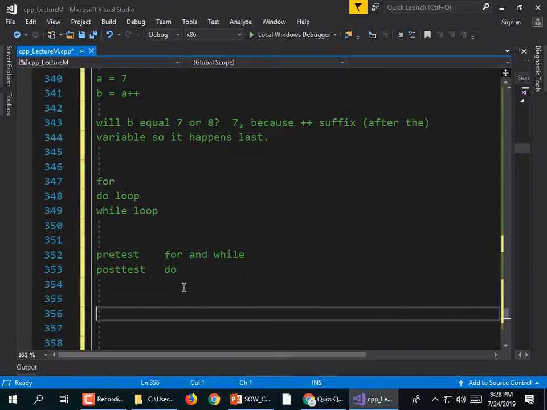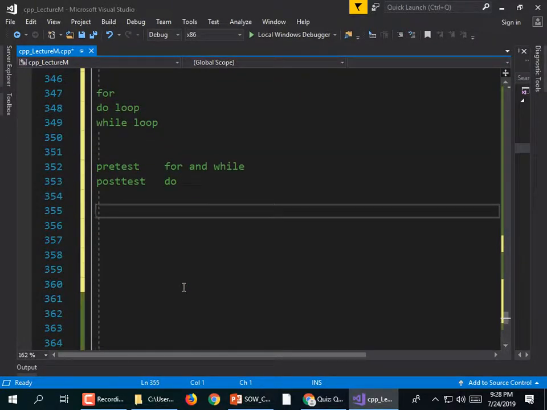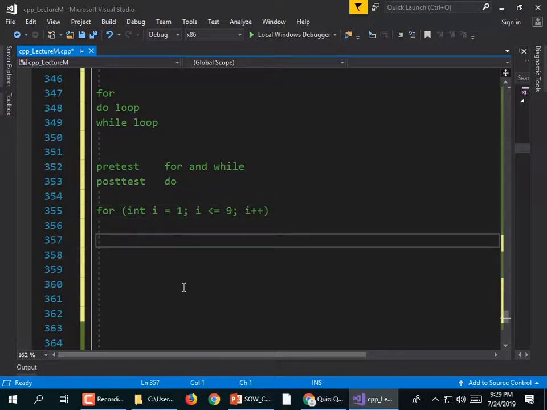Know how to eyeball how many times something is going to be iterated. What do I mean by that? If I do for int I equals 1; I less than or equal to 9; I plus plus, how many times is that going to iterate? Just count them out on your fingers. 1, 2, 3, 4, 5, 6, 7, 8, 9. It would iterate 9 times.